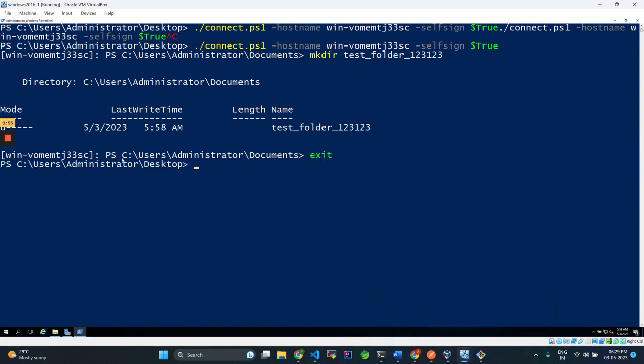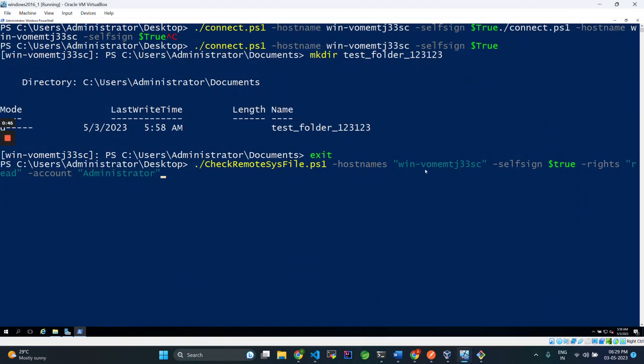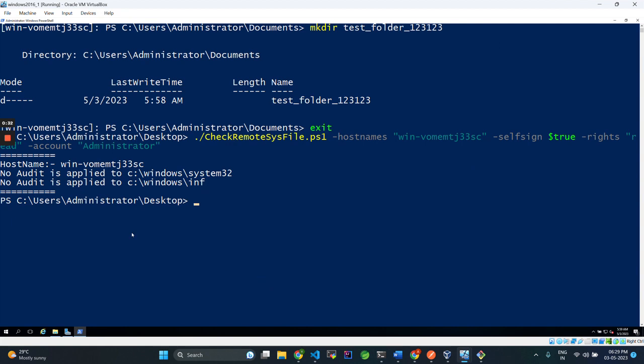Now in the next script, we will be validating the audit for the System32 and the system INF folder in the other VM. We are providing the host name and we will be checking read audit. Let's run this. Currently it doesn't have any audit, so it says no audit is applied.